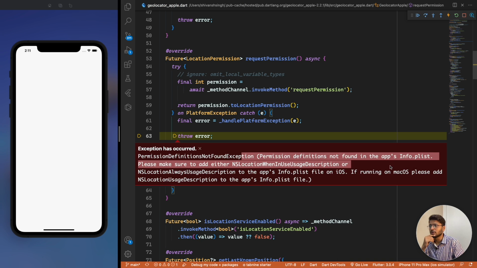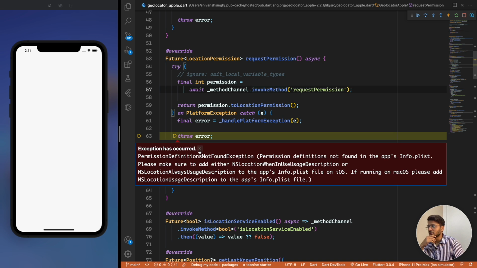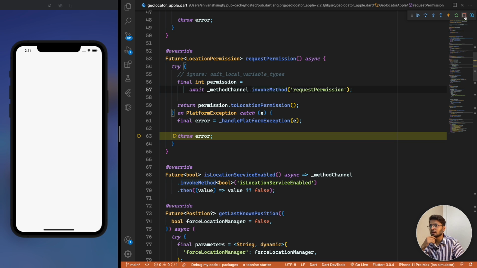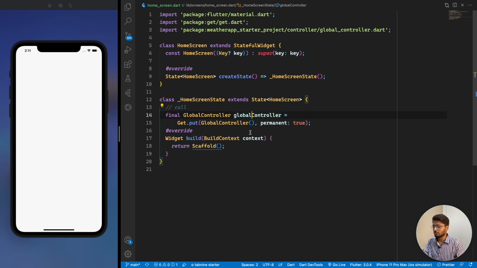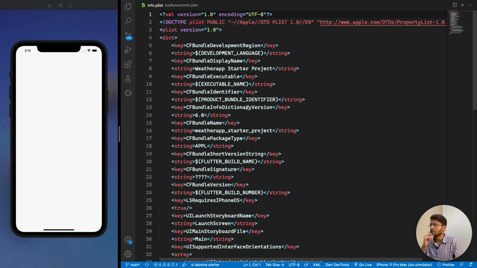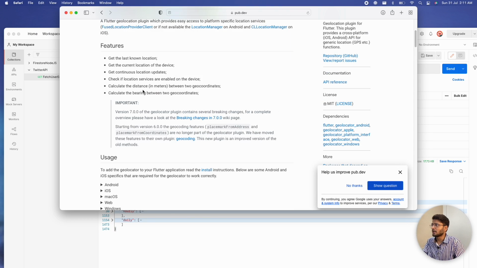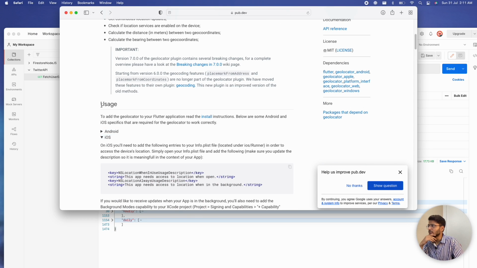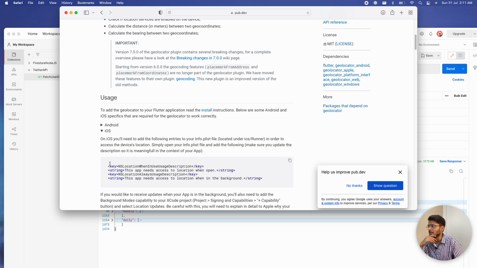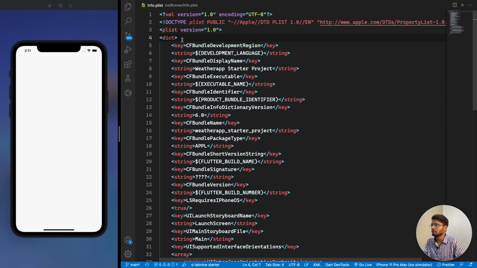If I reload, permission definitions are not found in the app's Info.plist. Please make sure to add either NSLocation or the NSLocationUsage. So what this error means here is, first of all let me close this application, and now we have to go to our Info.plist file, and inside our Info.plist file we have to update a few values, which will be location usage. So if you go to our geolocator package, here you can see we have the particular key and string values. So we can just copy this, and on the top of this we can paste it.